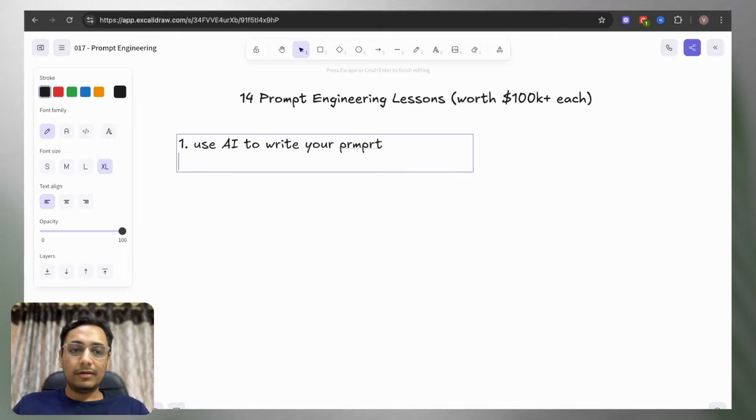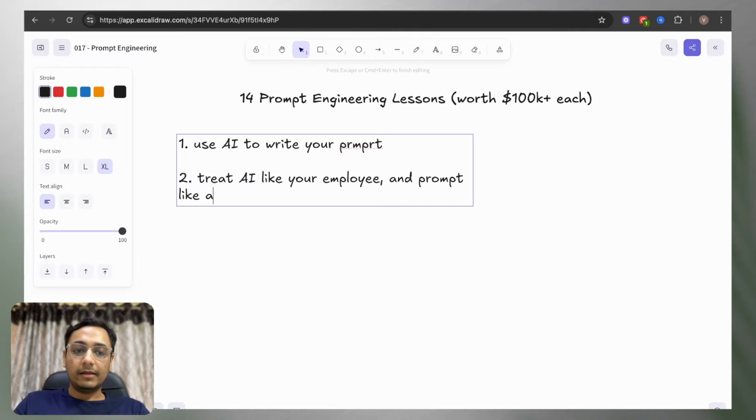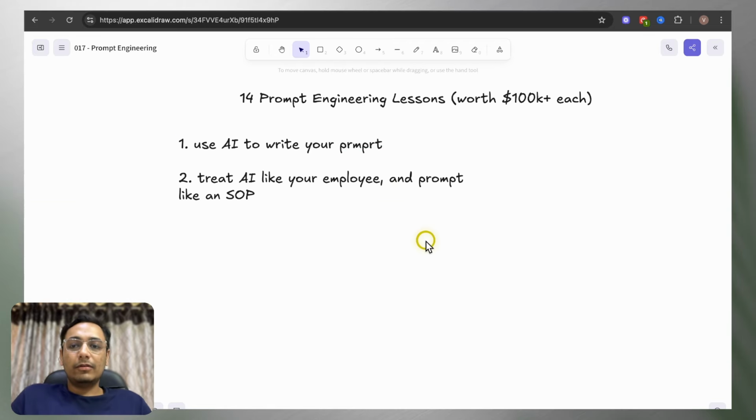Now, the next one is going to be treat AI like your employee and prompt like an SOP. Now, if I have to draw a parallel, when you hire a new intern or a new employee, what do you do? You give them the SOP of the task, that when you receive this message from a client, send that forward to the sales team and then update the marketing team that this has been received so that they can update the marketing material. I'm just making a random example, it doesn't have to be true. Now you give that SOP. Same goes for AI. Treat it like an employee and the prompt is like an SOP.